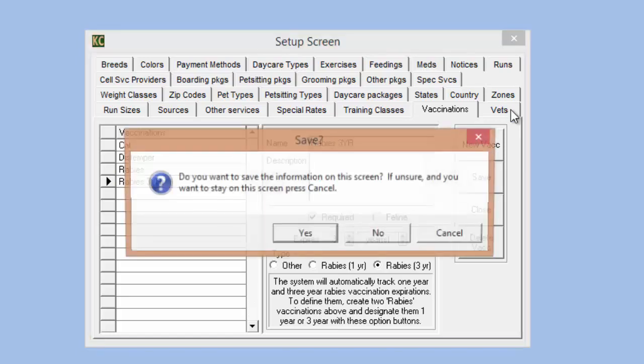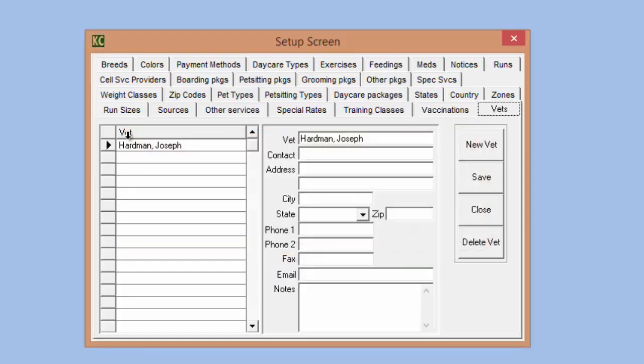Next to that, we have our vets location. So if you're keeping track of veterinarians in your system, they'll be entered here. If a vet that's not in the list section is added to the pet card, it'll ask you if you want to automatically add it to the list section, and at what point you can then come back later and add additional information if desired.